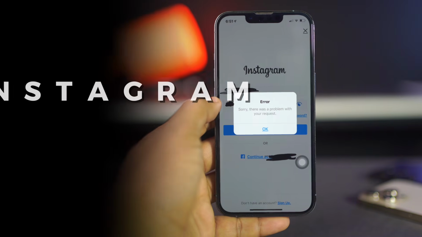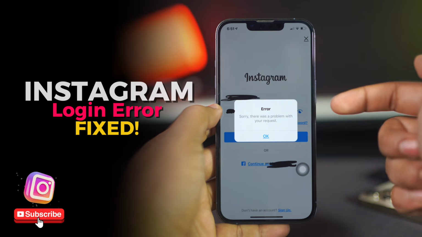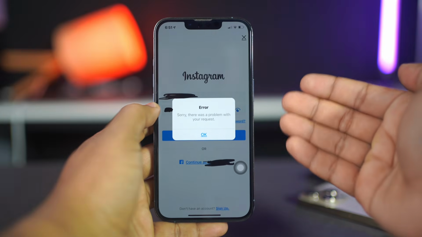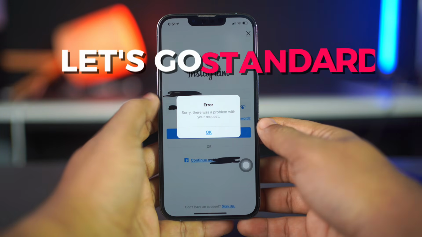Are you getting login errors for the Instagram app? Hi there! Here's a complete guide on how to solve login errors on Instagram on your iPhone. So without wasting any more time, let's get started.